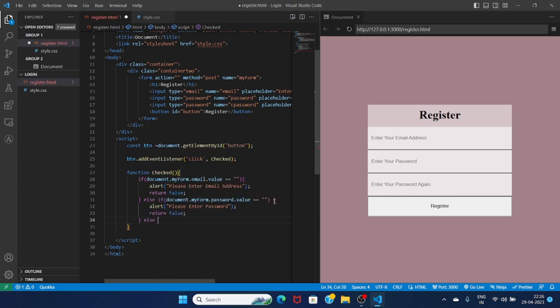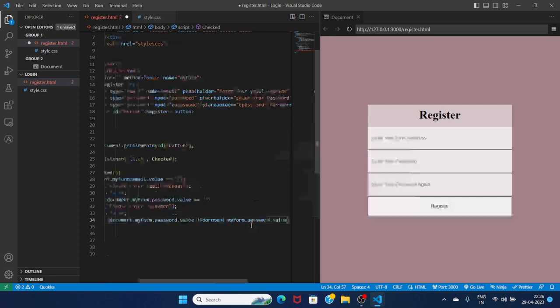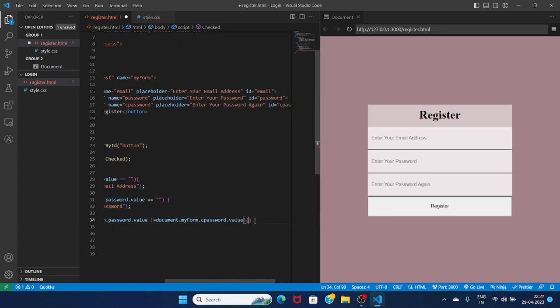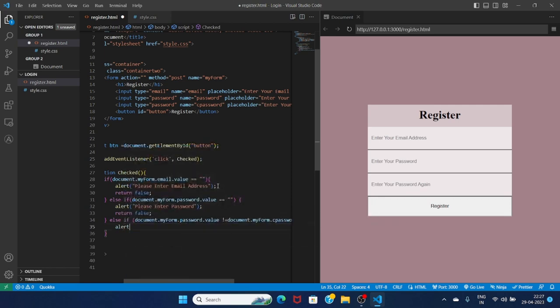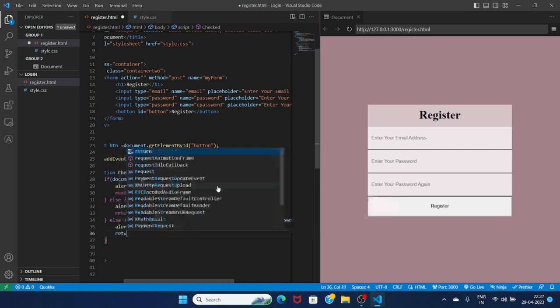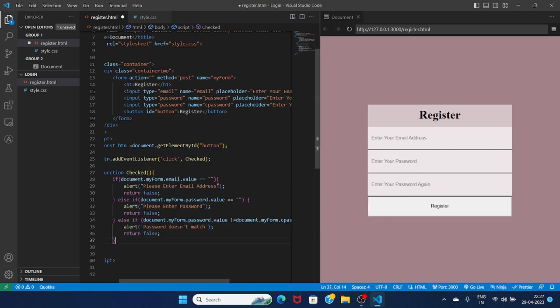If the password section and confirm password doesn't match, let's create another alert. Let's copy paste it. Here not equals to in the name C password. Okay, here C password. So this happens alert: password doesn't match. Let's change this. Okay, now it's good. Return again false, and now everything is okay.